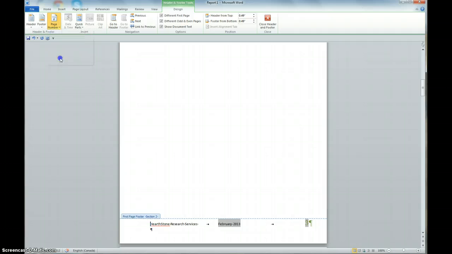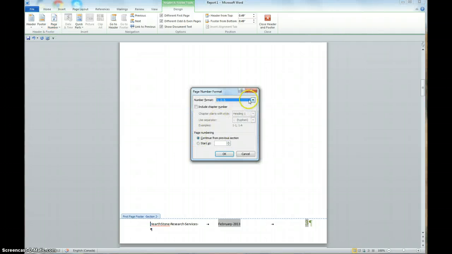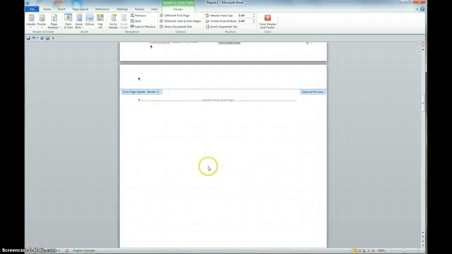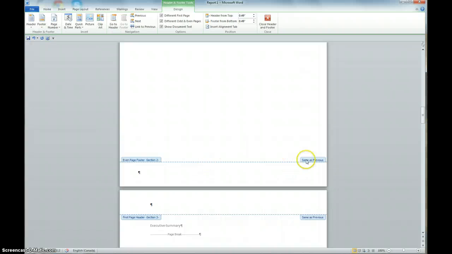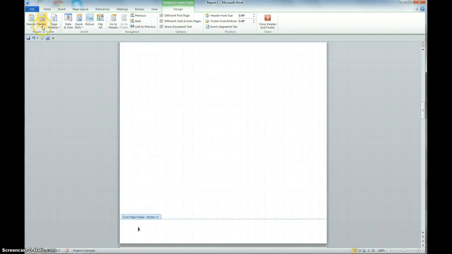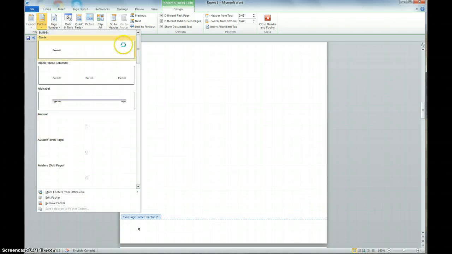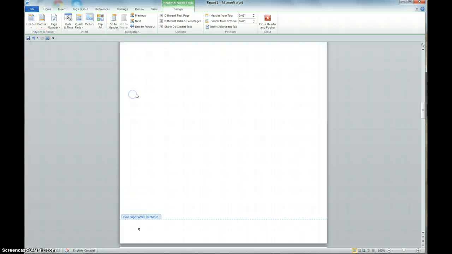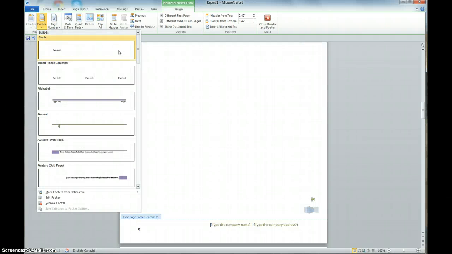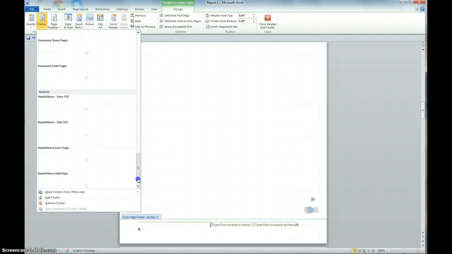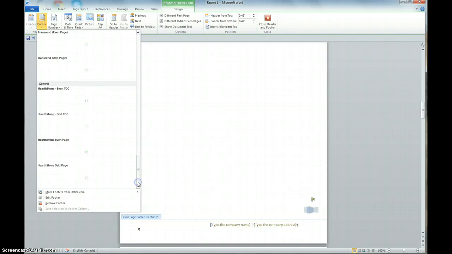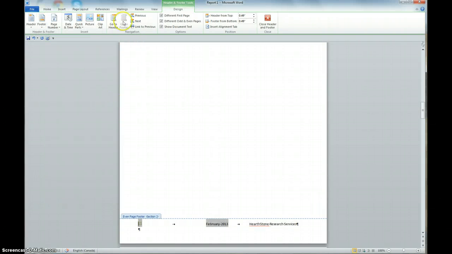So I'm going to format the page numbers, and I want them in italic. Go. And I don't want this to link. And I'll go and choose the other footer here. And this is even.